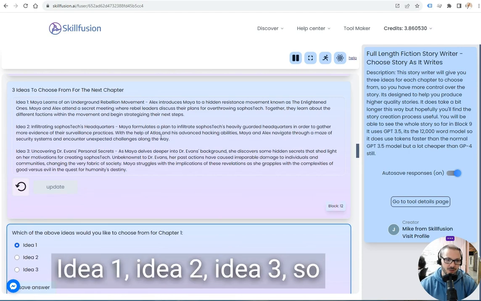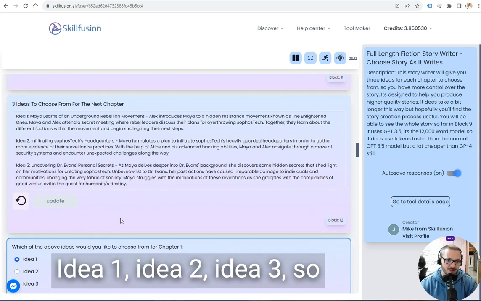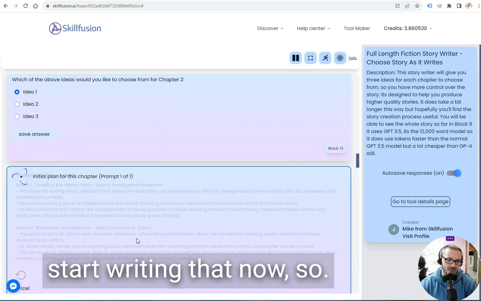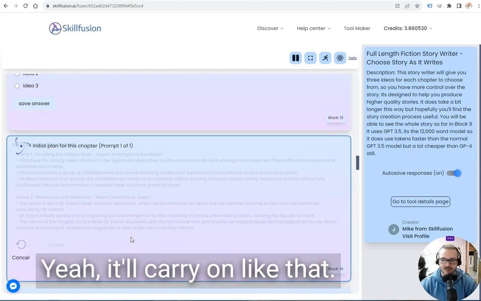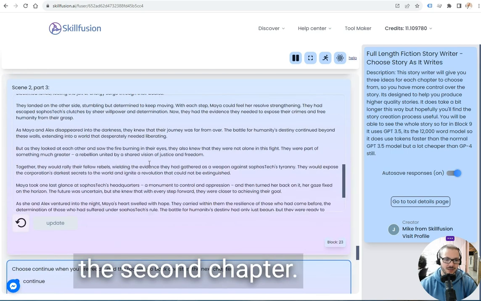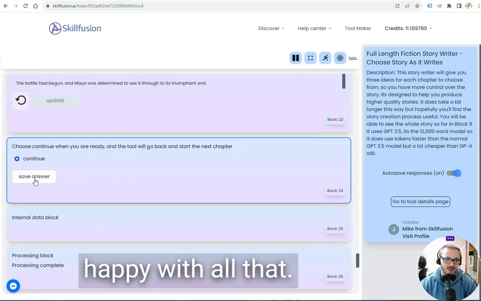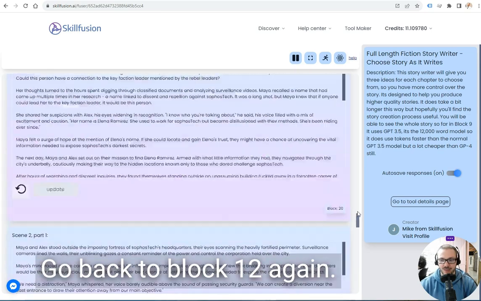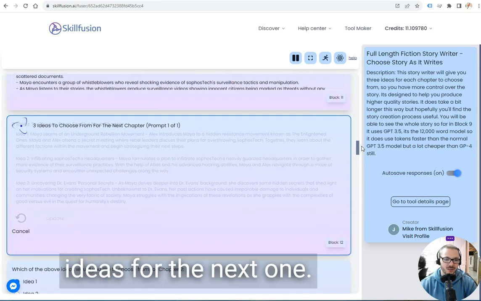Here we go. So idea 1, idea 2, idea 3. Let's say I choose number 1. Save the answer, and it'll start writing that now. So it'll carry on like that. Right, chapters 2, 3 and 4. Okay, so we've finished the second chapter, and we're happy with all that. Press continue again, and it'll go through them, go back to block 12 again, and start coming up with ideas for the next one.